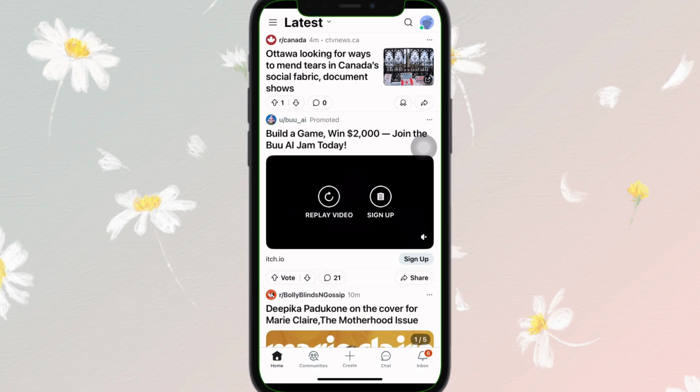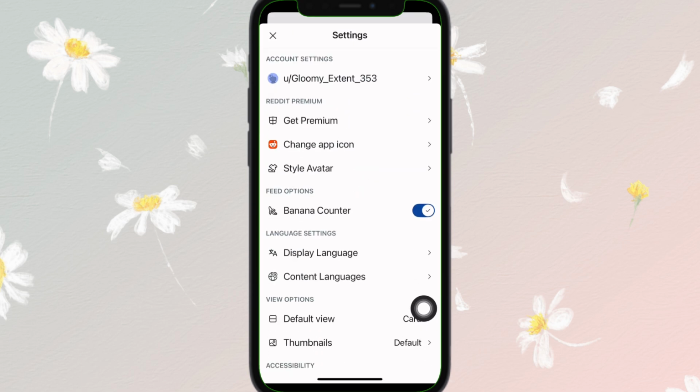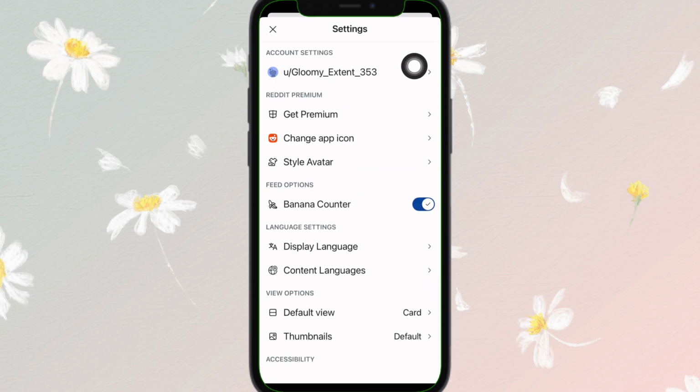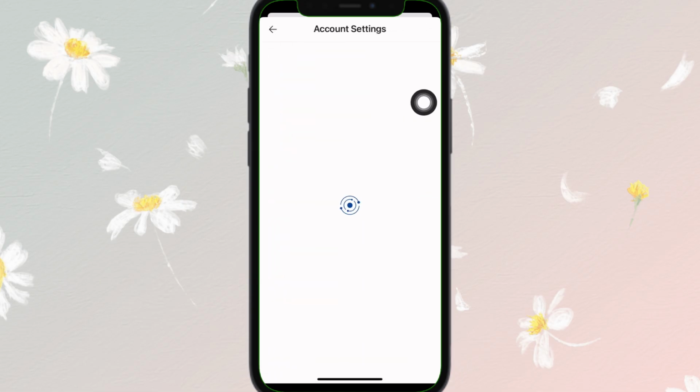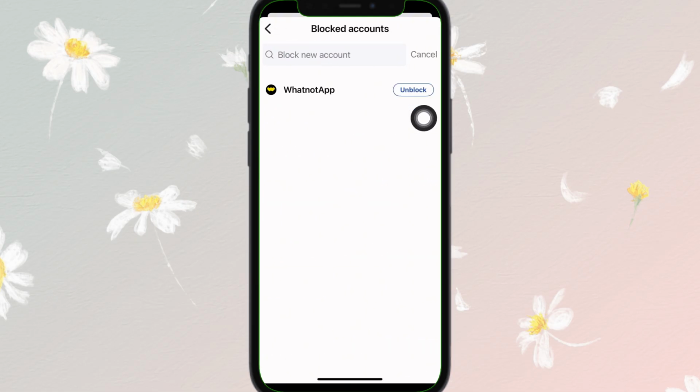After opening it, you will find something like this on your home screen. Now tap onto your profile icon at the top, just right here. Select it. Then here you can find settings option. Now tap on it. Then go to your account settings right here. Select it. Then scroll down and here you can find manage blocked accounts. Just right here. Now select it.